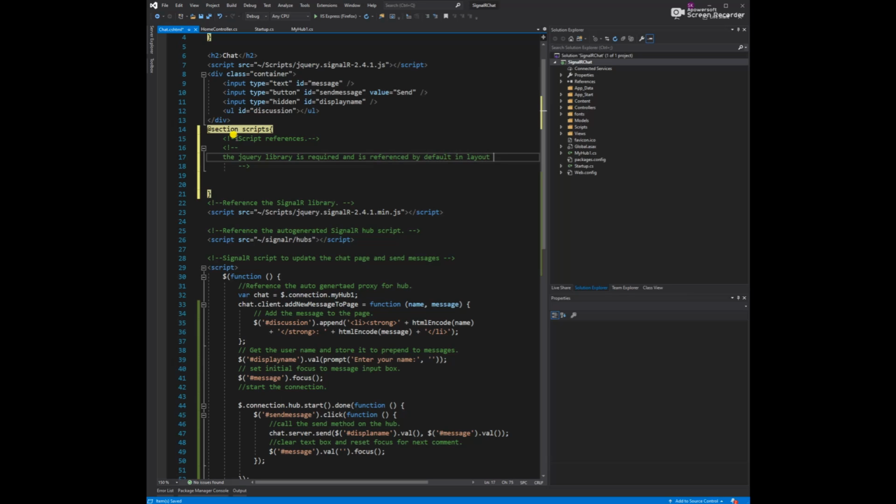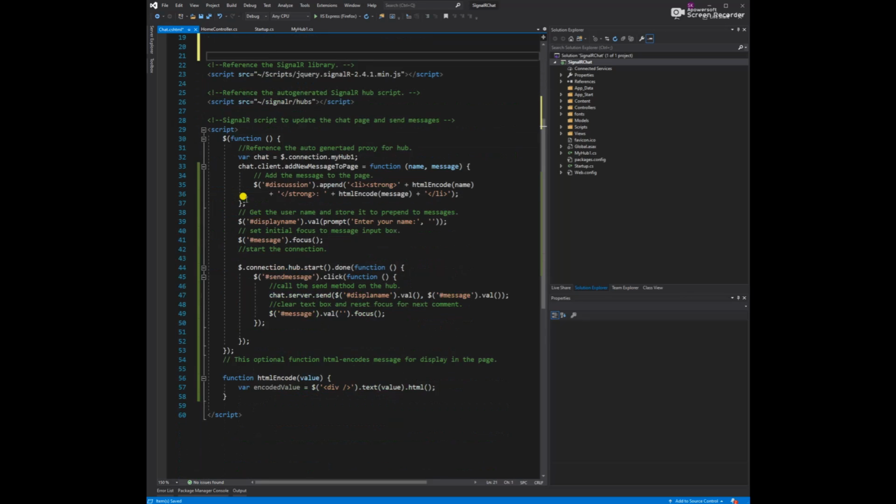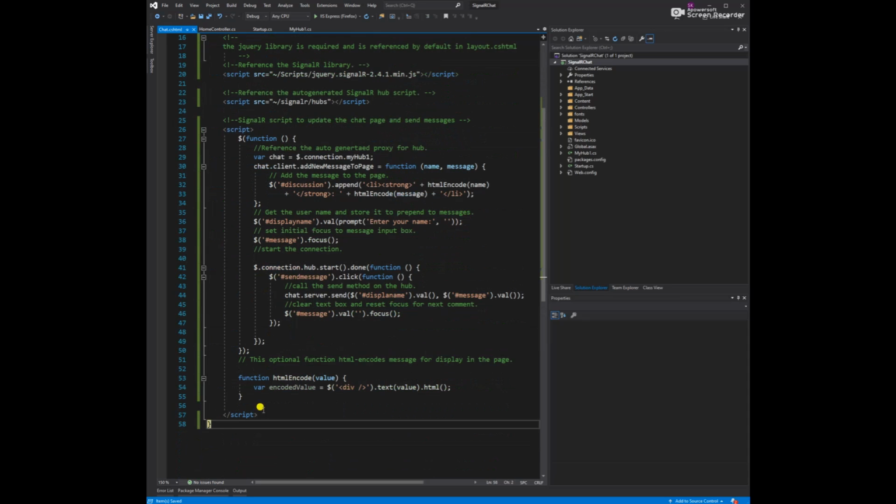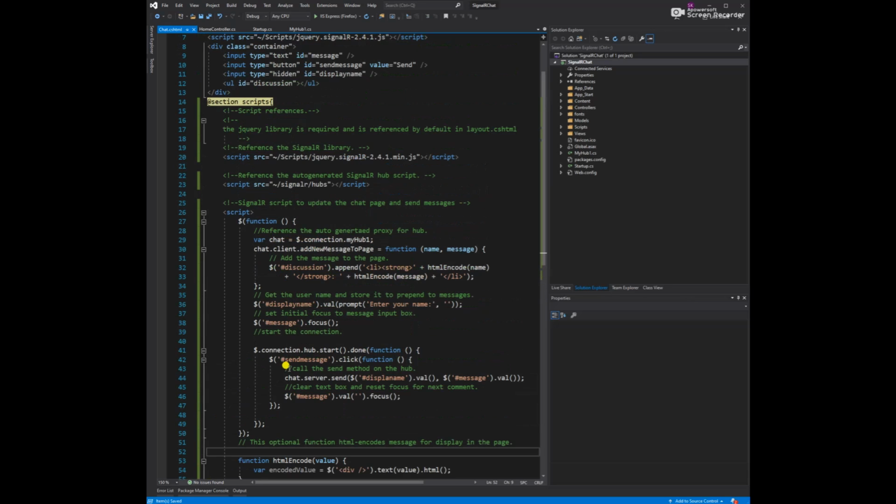jQuery library is required because the default in layout. So default layout should be the, you need to add this list in your default layout. So how can you get the default layout view? Nice to add and enclose this bracket about here.